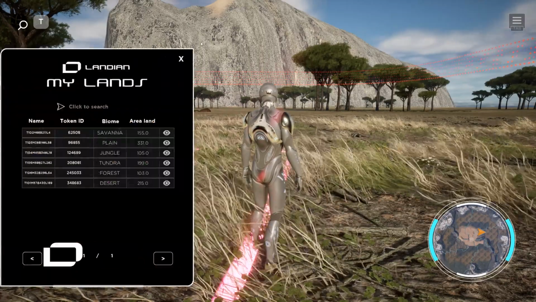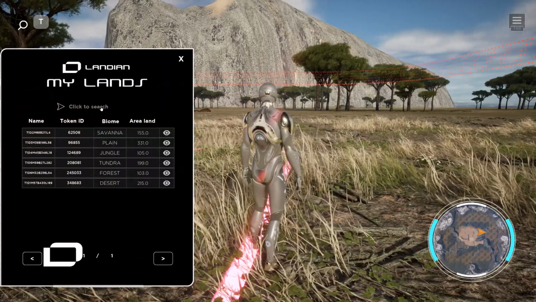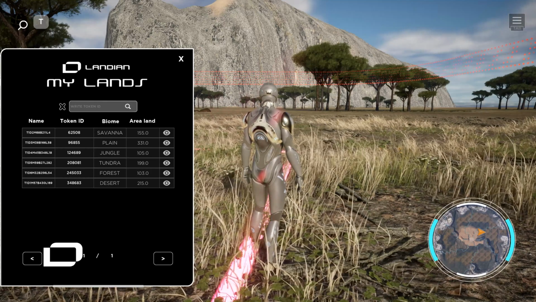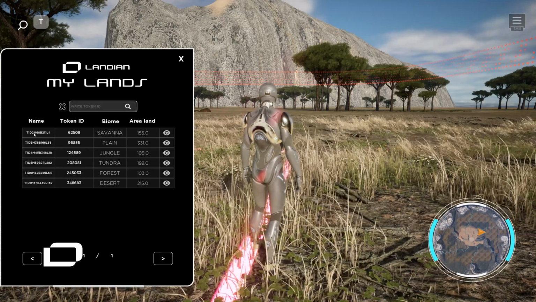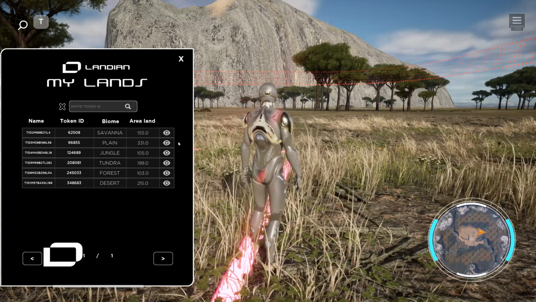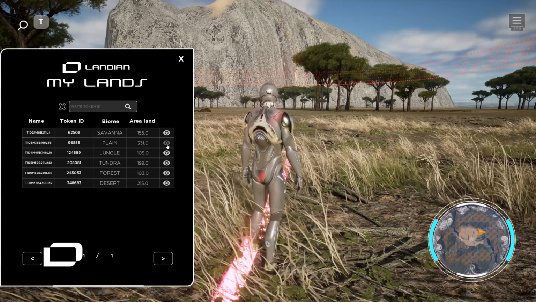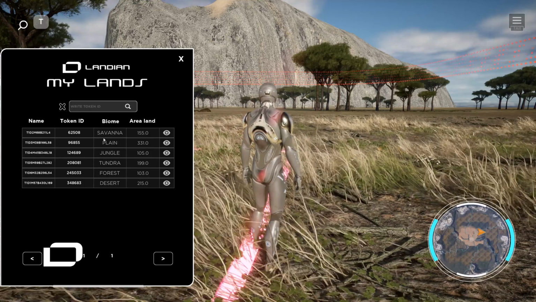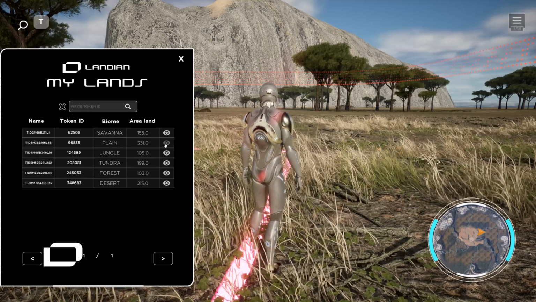And let's explore other lots. We activate the T key. Now we get a bar where we can manually place the nomenclature that we see in the NFT. In this case, we are going to visit this land of 331 square meters in plane.